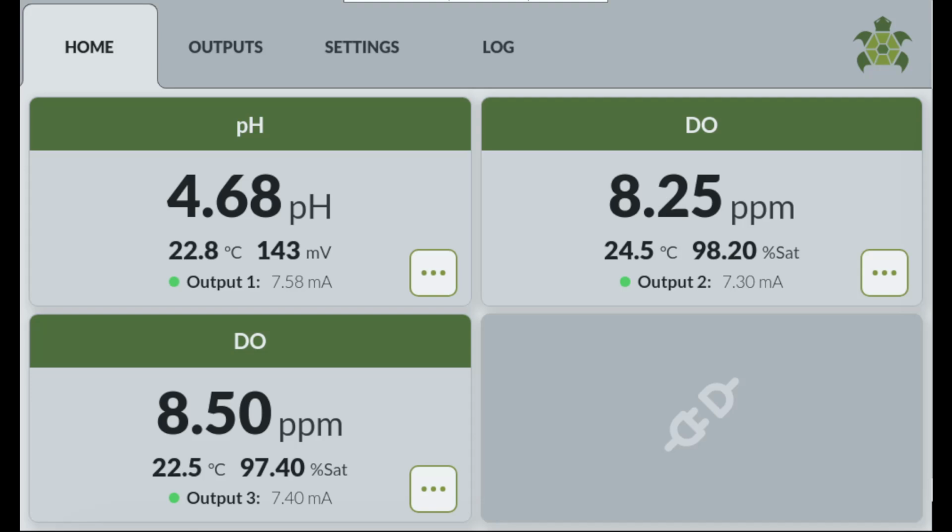Hello, in this video we're looking at the user interface and features of an UltraTouch DSS Analyzer. On the home screen we can see 4 tabs across the top which include Home, Outputs, Settings and Log. We can also see that there are 3 sensors connected, a pH sensor on channel 1, a DO sensor on channel 2 and a DO sensor on channel 3.